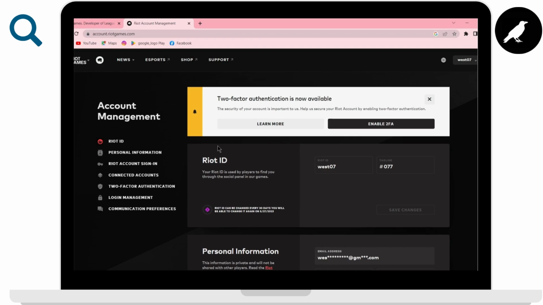account.riotgames.com, you're able to freely change your Riot ID. However, this is the ID other players use to find you. And is there a way on this account management page to change your Riot username that you see?